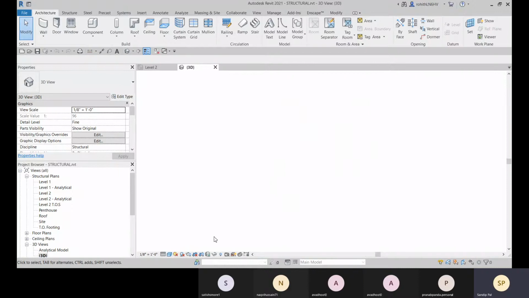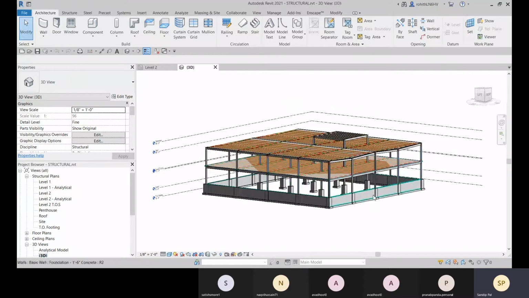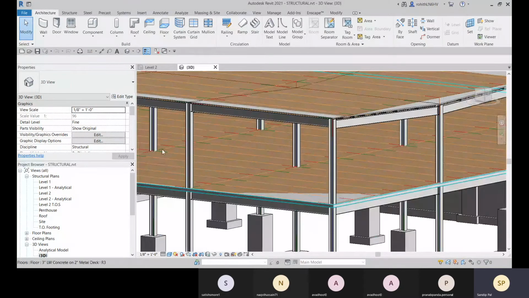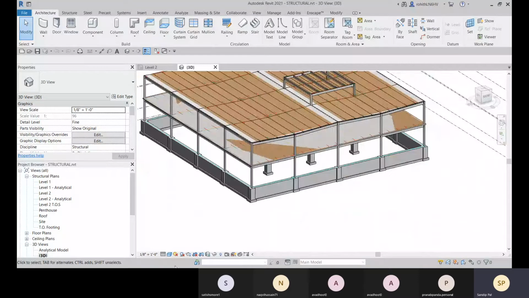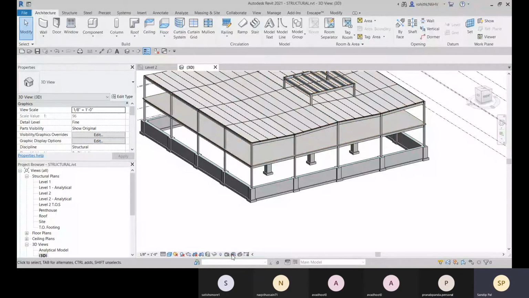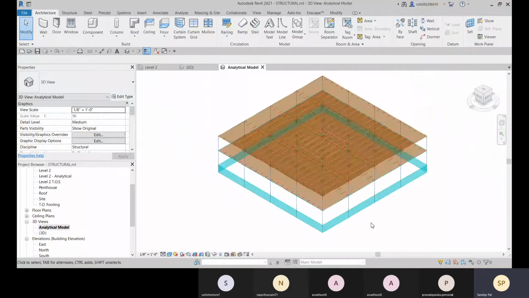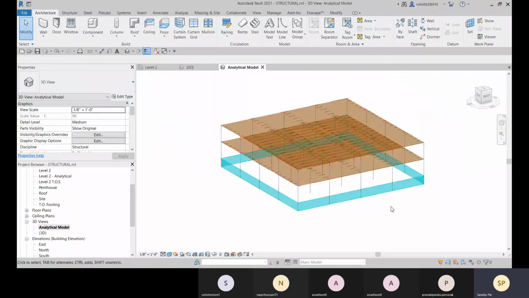So let me go to the 3D view, and here you can see that I'm getting some analytical lines with my 3D model because this show analytical model option is checked. This is for the analytical model. If I click on this hide, it will not be visible anymore. And if you click on this show analytical model, then with your 3D model, the analytical model will be visible. And for this analytical model, we have this particular option available here.